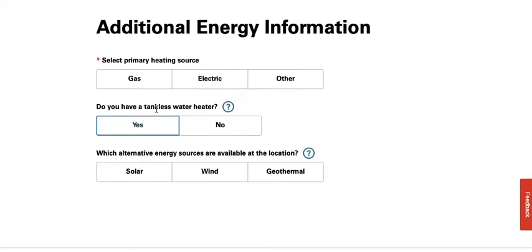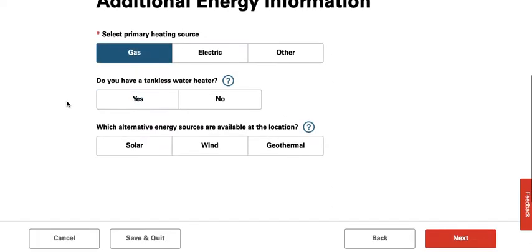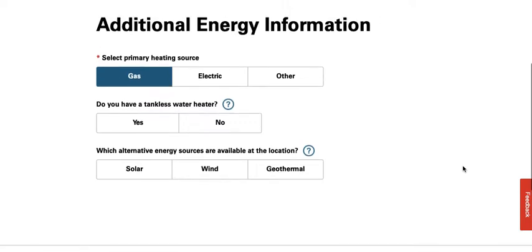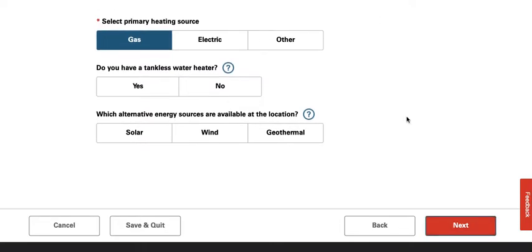Our primary heating source, we're going to say, is gas. These are going to be project dependent information as well, so maybe you have solar that you're putting on your home or you have a tankless water heater, but we're specifically just paying attention to the asterisk fields that we'll need for the application.